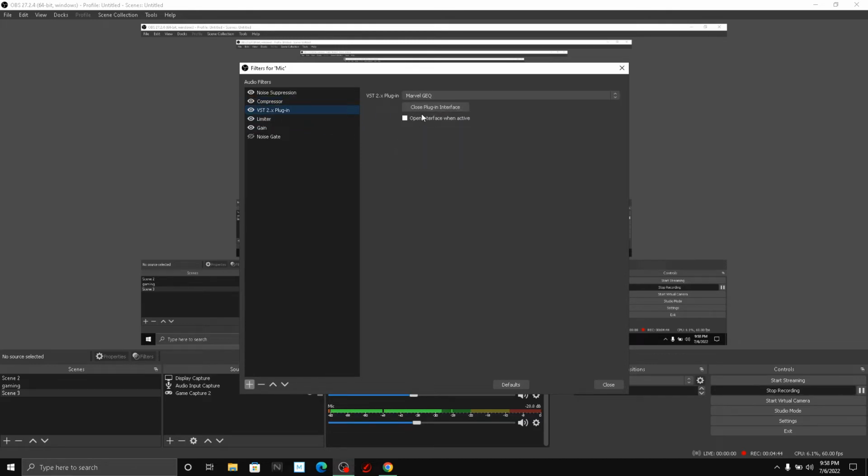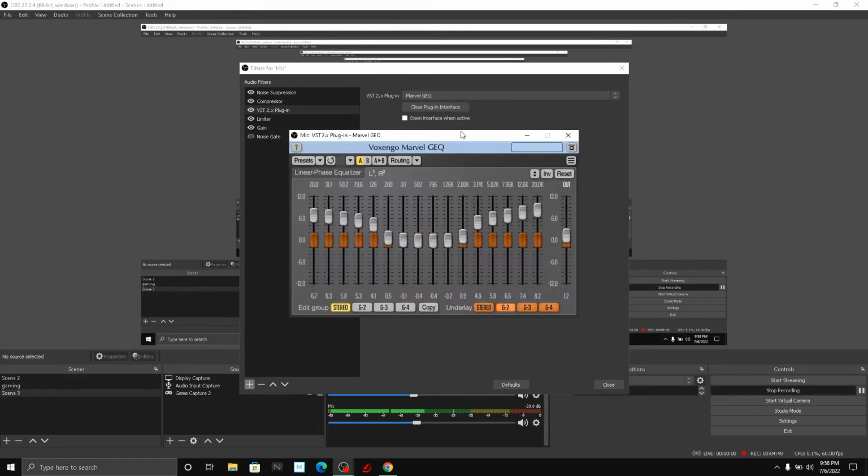For this VST plugin, I'm gonna leave the link in the description below. What this does is gives you a richer sound to the microphone. So you usually want to have some sort of interface like this. This one is actually called Marvel GEQ.